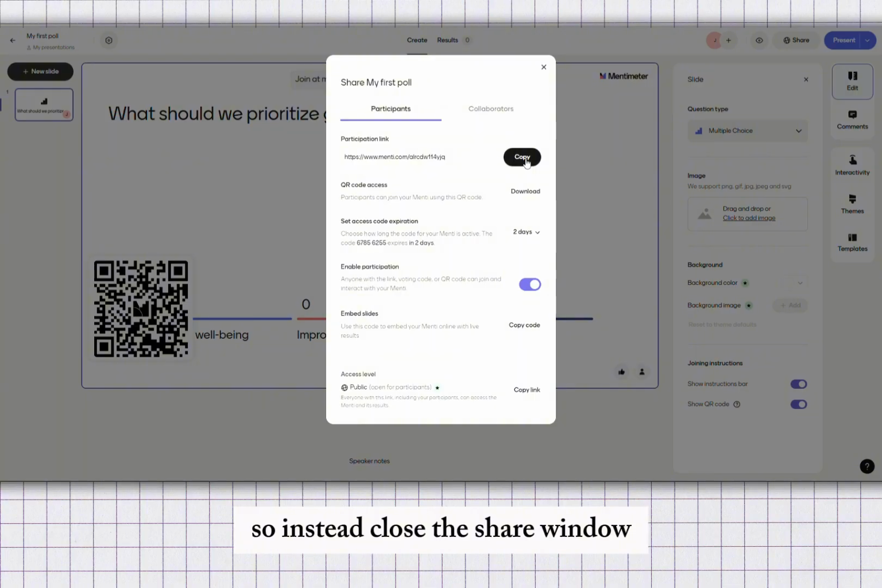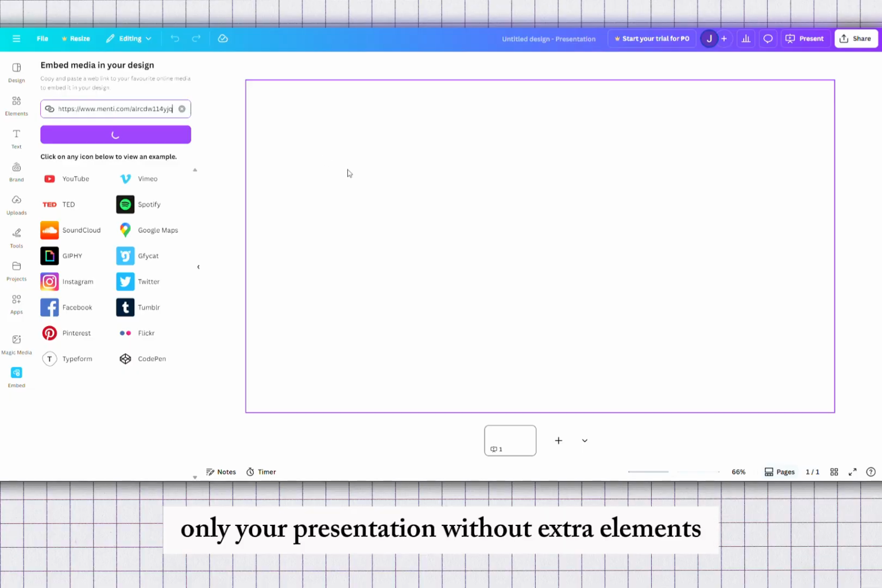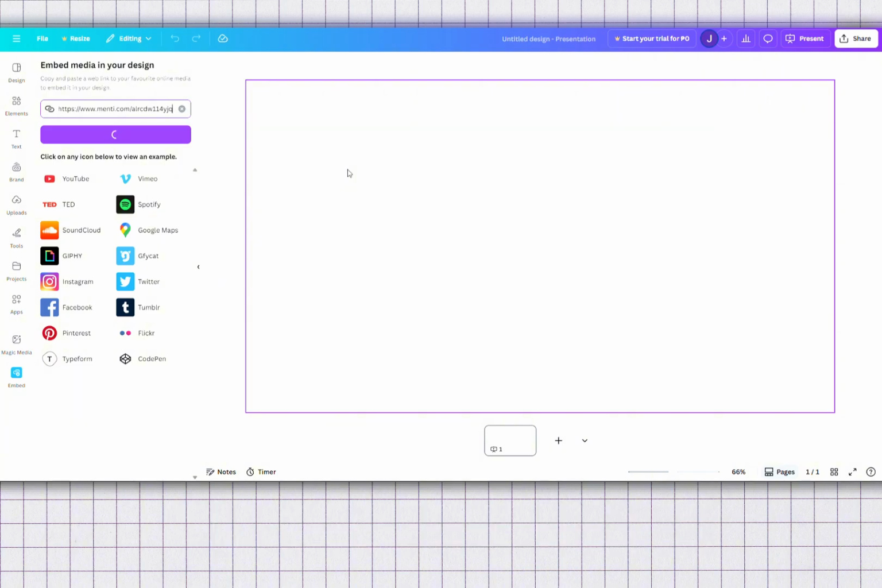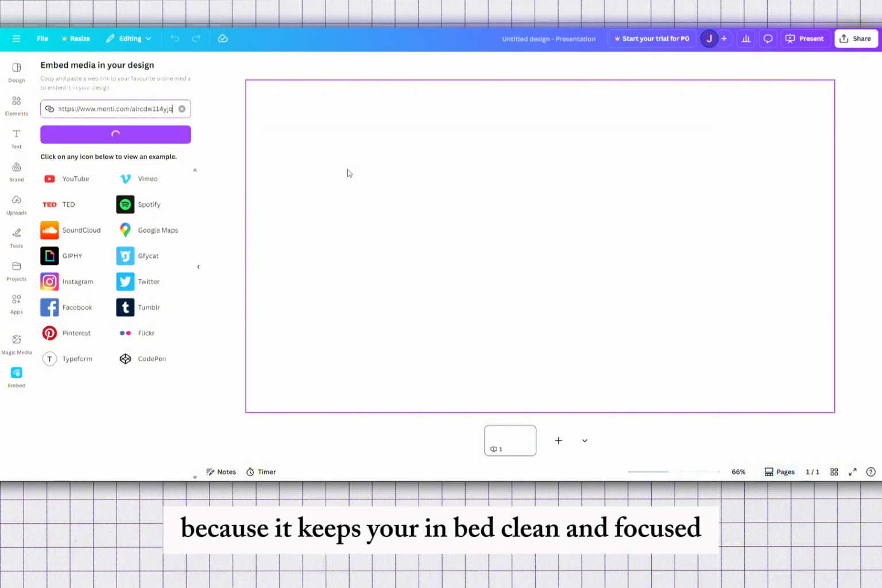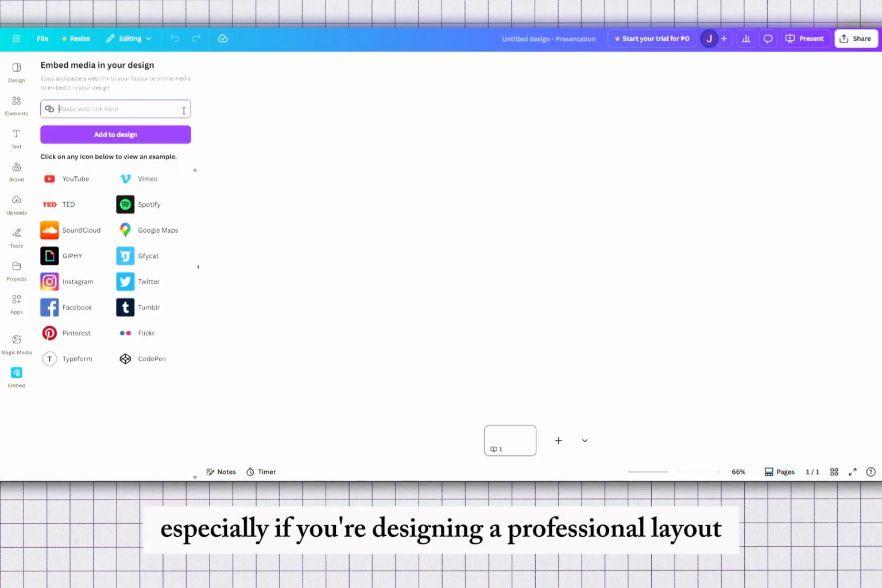So instead, close the Share window, go back to your Menti page, and simply copy the full URL from your browser's address bar. This will embed only your presentation without extra elements. This step is important because it keeps your embed clean and focused, especially if you're designing a professional layout.